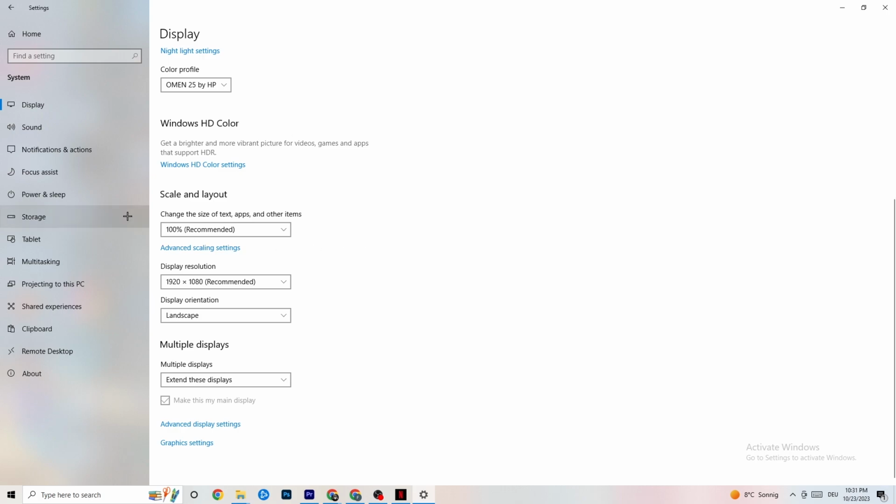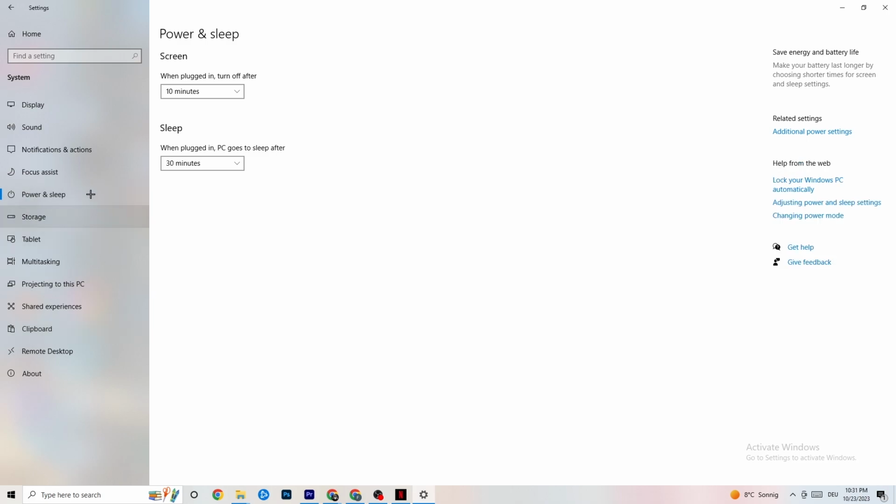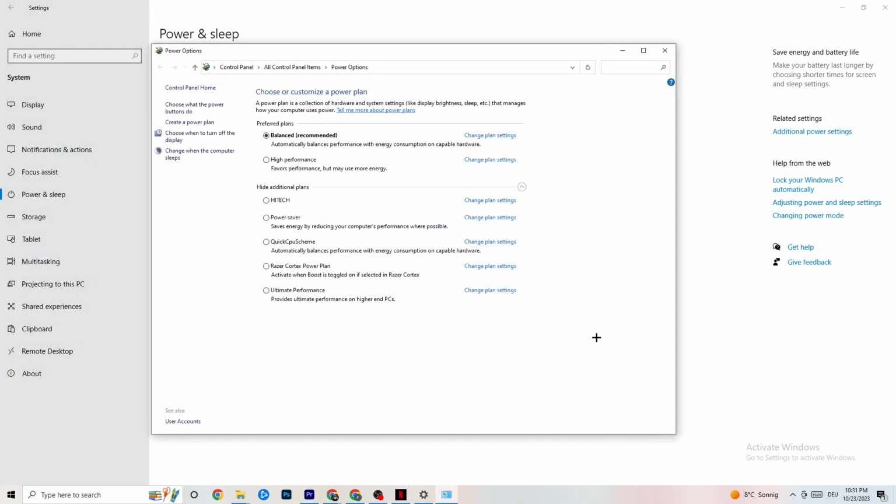Next thing you want to do is go to power and sleep. On the left side, you're going to go to the right side. This doesn't really matter at all. You're going to click on the additional power settings. And now this tab opens up, and as you can see, there is choose your power plan. So I'm using balanced, but for some PCs, it's better using high performance.